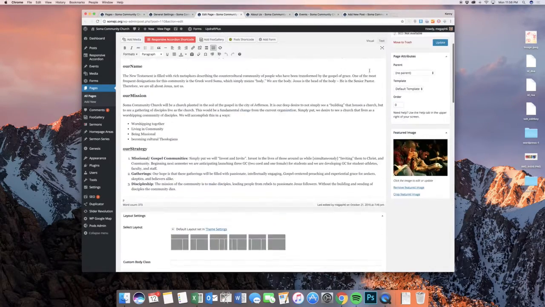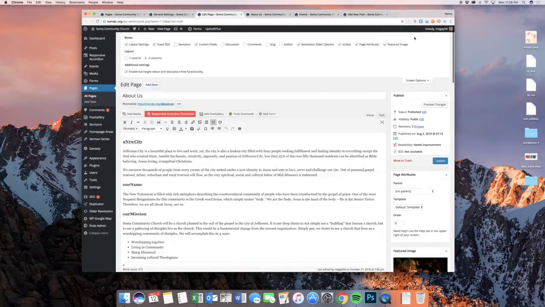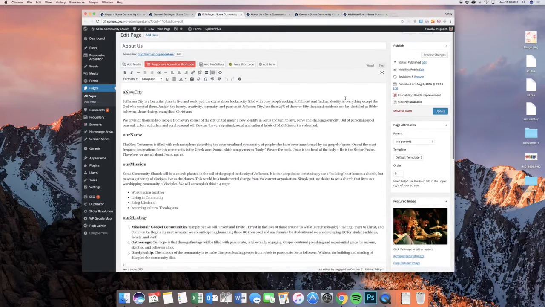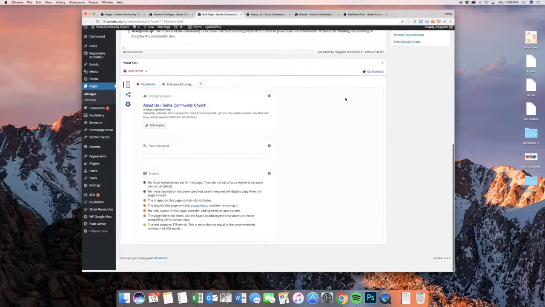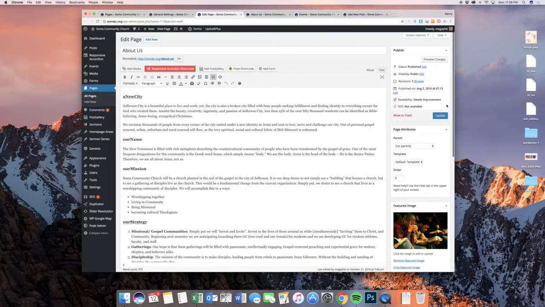All these other changes could be made. You don't really need all those things though. Again, go to screen options. You don't want to see custom fields on every single thing, or layout settings, or slider options, or scripts. Page attributes you really might want. If you want to make any changes, you click update.